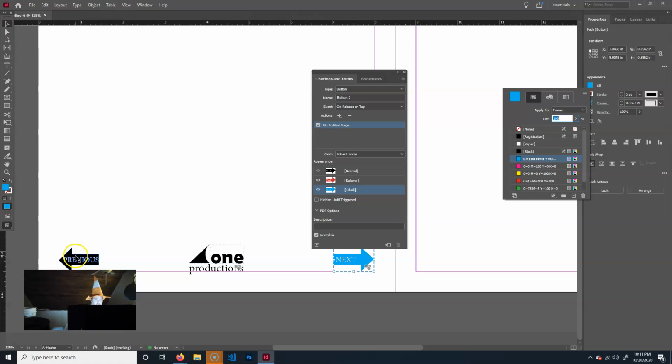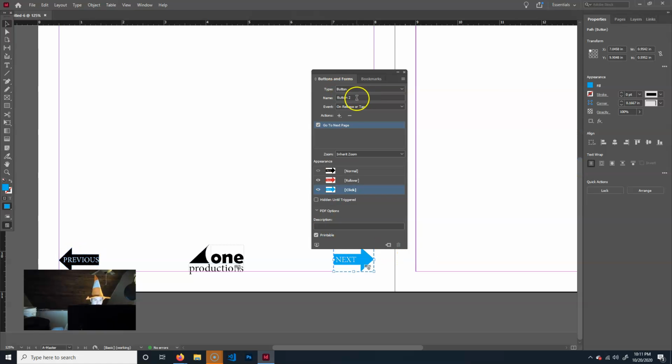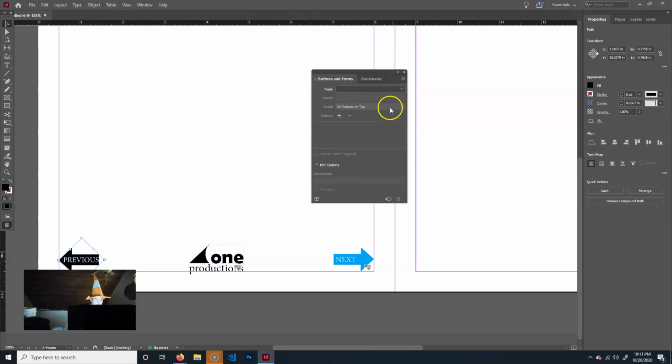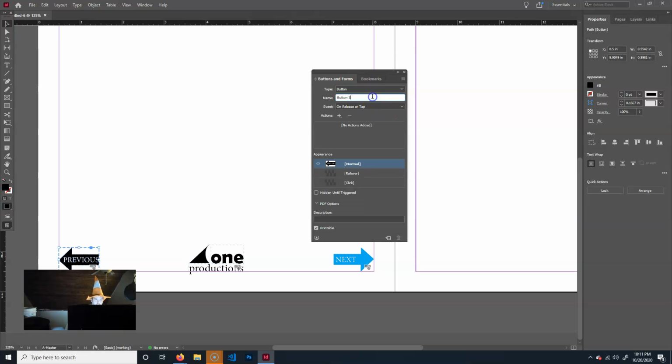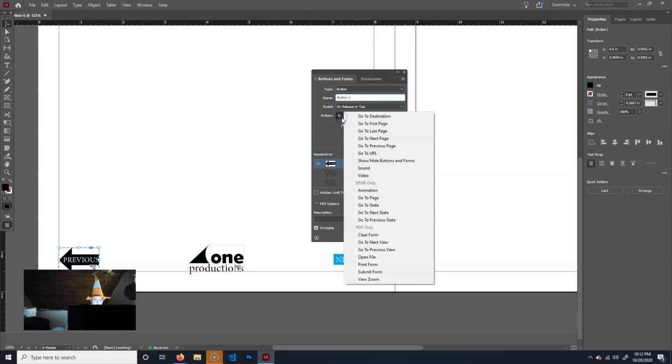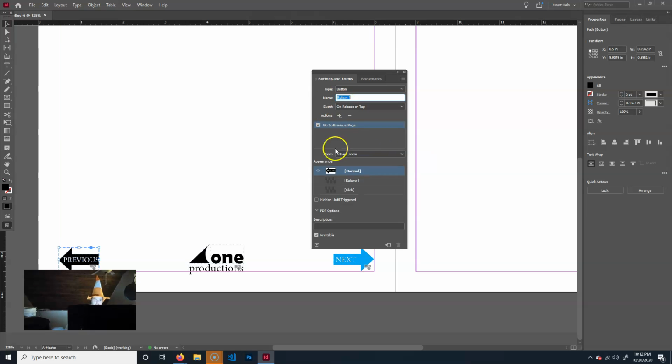So now I'm going to select this one. I don't know why that still says button 2, but select this one. And we'll go ahead, again, do another button. And I'm just going to leave it at that. I don't really care. On release or tap, actions will say go to previous page. And then I can do a rollover.